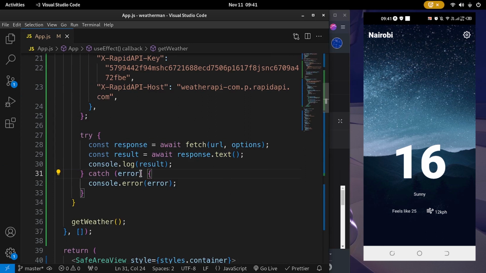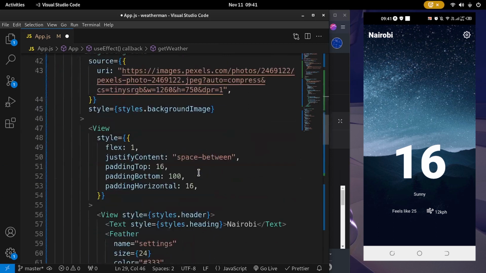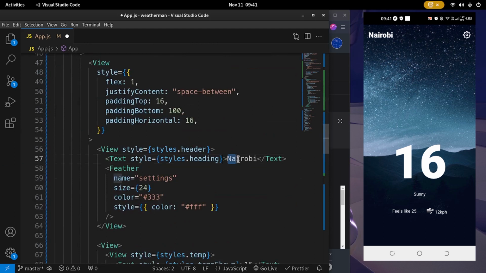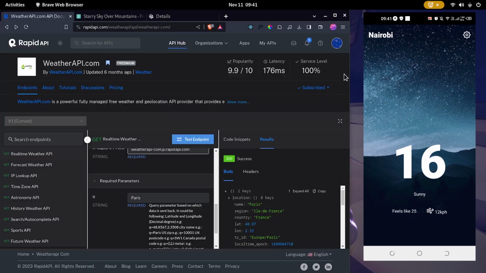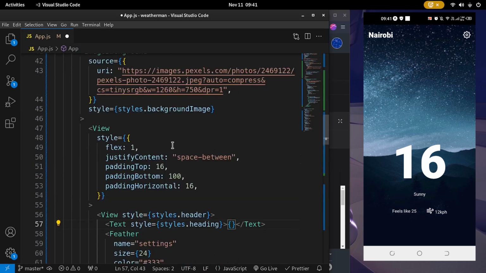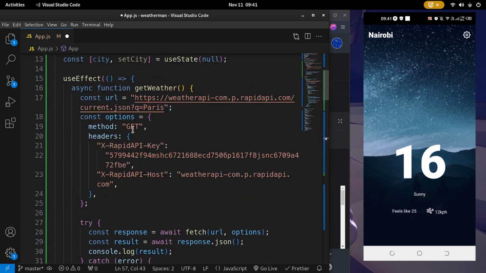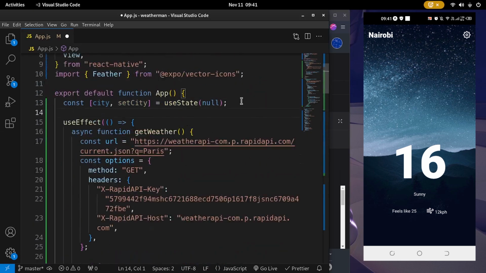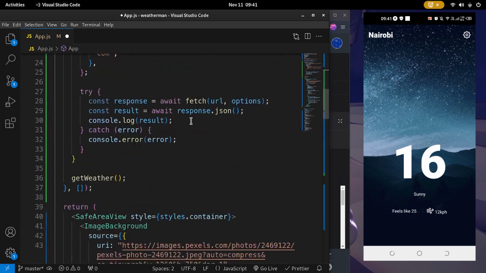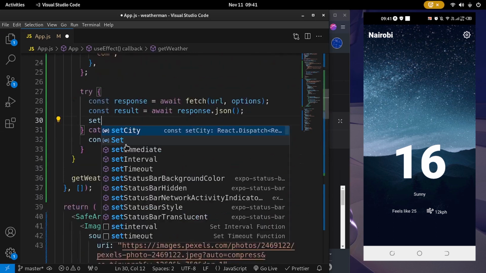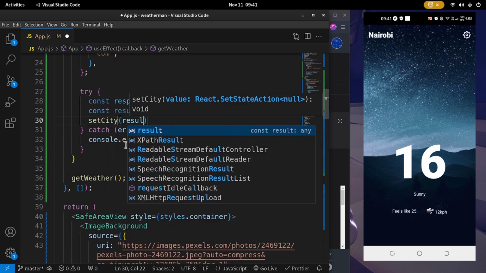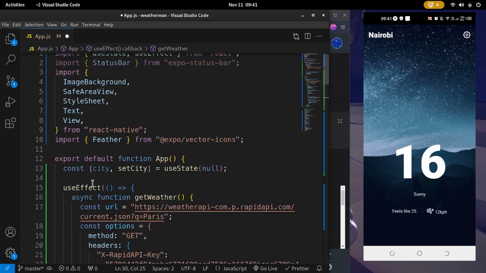Now what we need to do is, first of all, we need to change this into JSON, because we are going to be getting back JSON, or rather we want to get back JSON. And then what we're going to do is, now look at this, we need to change this into what was it? Let me check the API. We need to say city, because city is what we need to populate. And actually I forgot it here. We need to say set city into result, so that we can actually populate our state value.